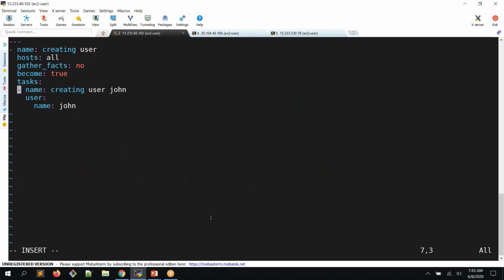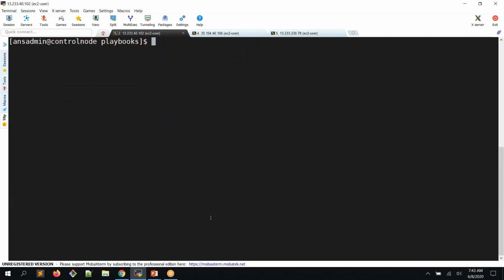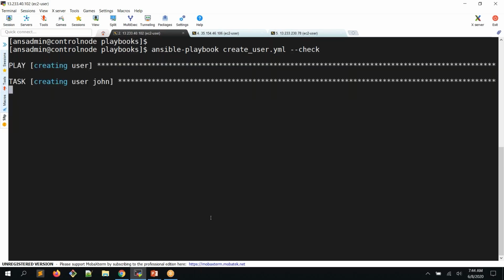And if you are still not confident whether this playbook is written correctly or not, then what we can do is we have one more option called ansible-playbook --check. Whenever you use the --check option, it is not going to really execute your Ansible playbook. So let's execute it.